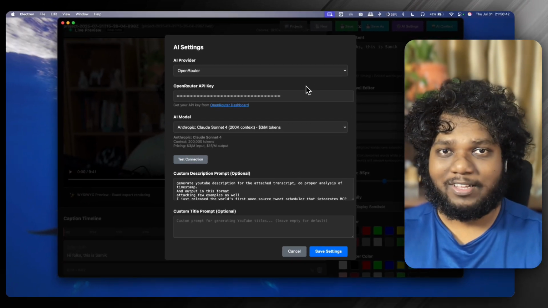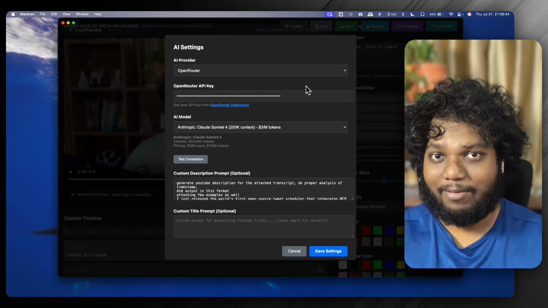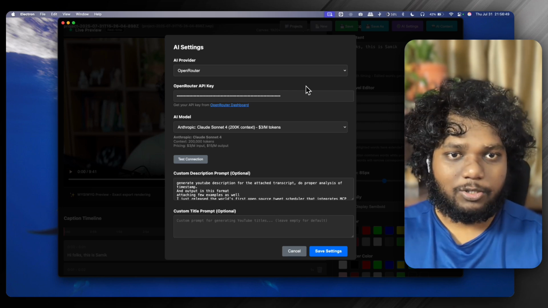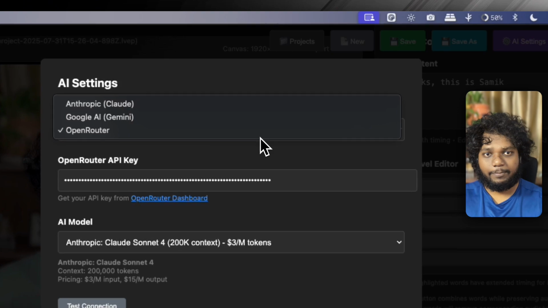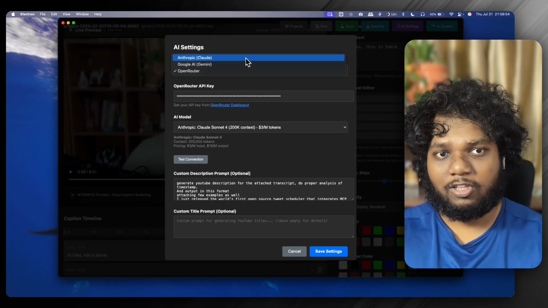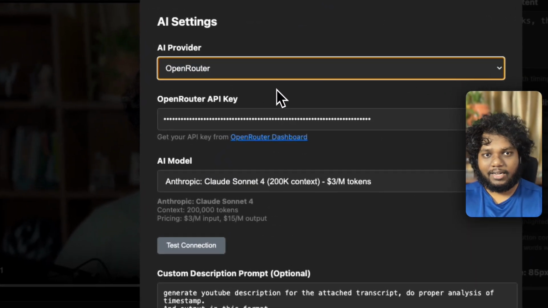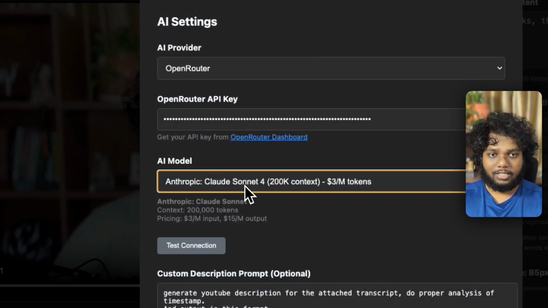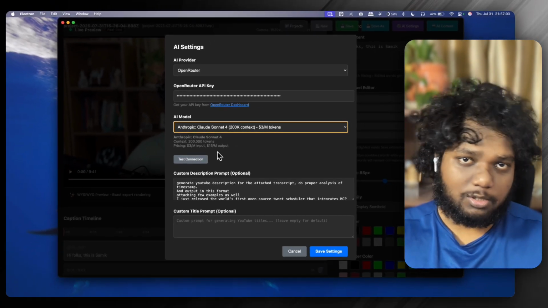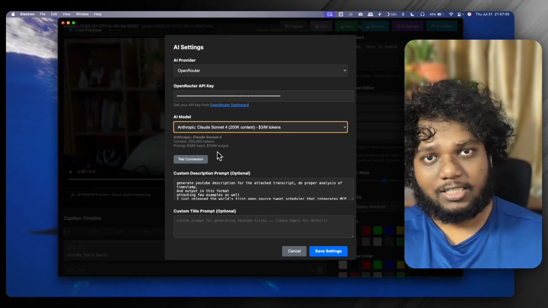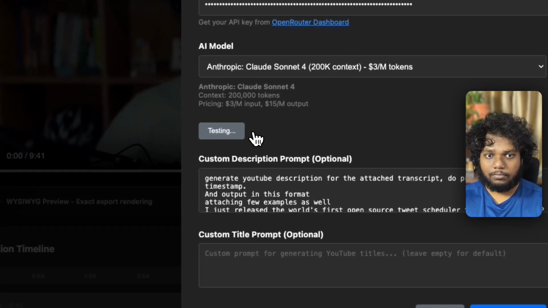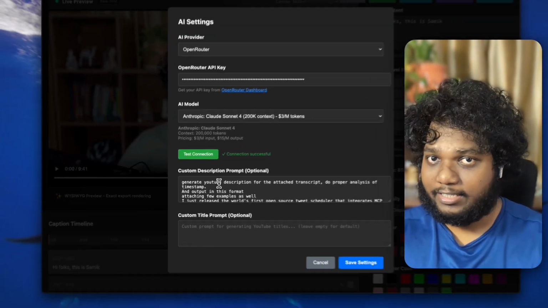Don't comment on the UI right now because it is all vibe coded, and I wanted to get into functionality right away. So you can see I have used three AI providers right now: Google AI, Anthropic, and OpenRouter. And why am I using OpenRouter? Because with OpenRouter I get many options to test. So right now I'm using Sonnet 4 because I use Sonnet 4 a lot in my coding tasks and everything. So you can see I can test the connection, and once the test connection is successful, I know that this AI will work.